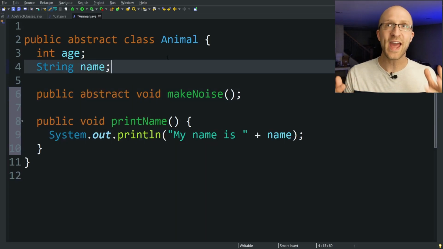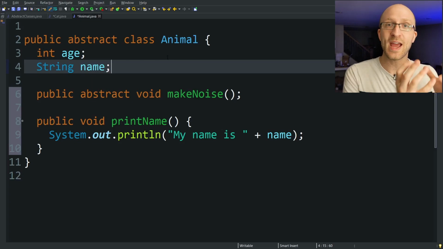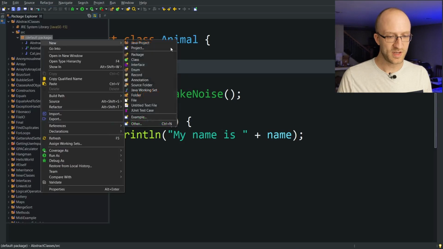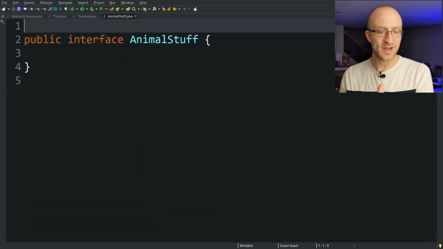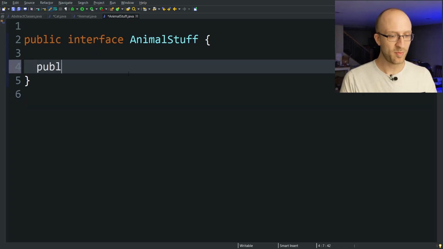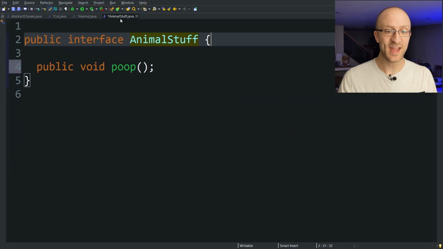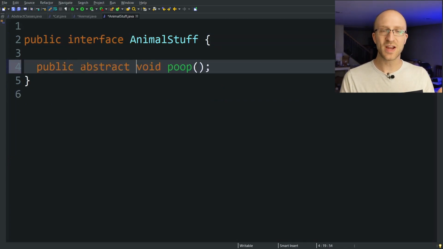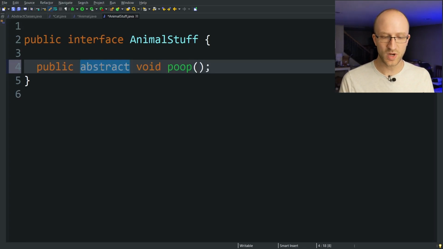The question a lot of people have, and what's actually also a big interview question, is what's the difference between an abstract class and an interface? So let's say we had an interface called like animal stuff. Here in an interface, we could say, how about public void poop? Just like every animal might make noise in different ways, every animal is probably also going to poop in different ways. In interfaces, you don't need an abstract keyword in your methods. Every method in an interface is assumed to be abstract, so you don't need this keyword.